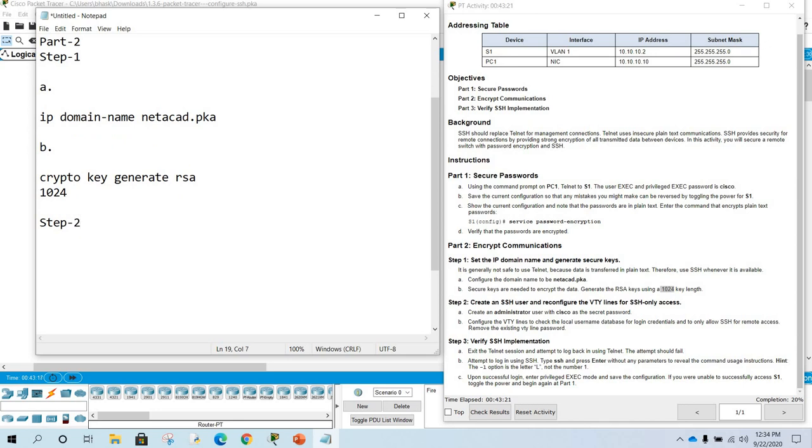Step number 2. There are different options again. In step number 2, create an SSH user and reconfigure the VTY lines for SSH-only access. They are telling us to create the user and give permission so that only SSH works and telnet should not work. That is the meaning. In step number A, create a user.